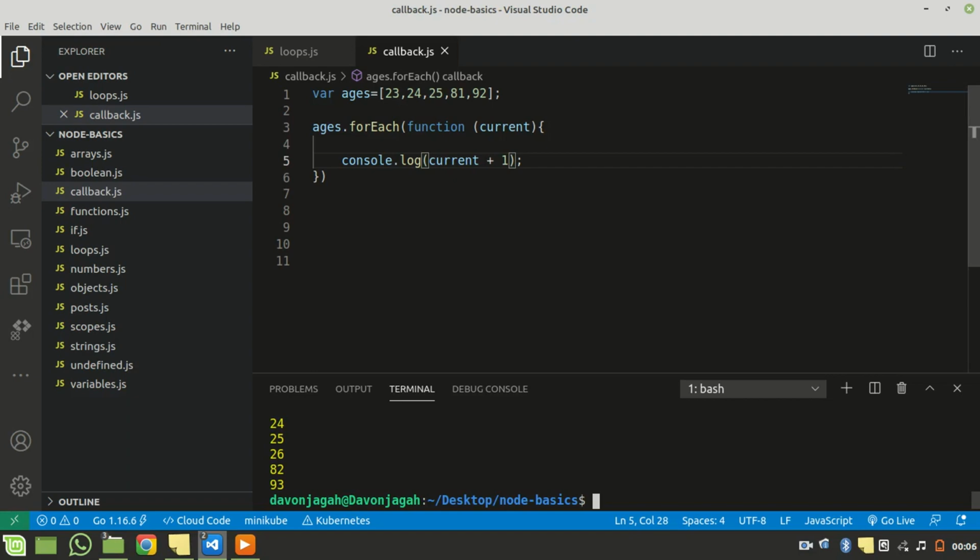So callback functions make things easier, because if you wanted to run this with a for loop or something, your code would be much longer. But now you've defined a function that just performs all this action and it's done. And this for each, since it's a property of an array, already knows all the elements of the array, so it just loops through this array. For the first one, it picks 23 as current. For the second one, it picks 24 as current, until it's done.